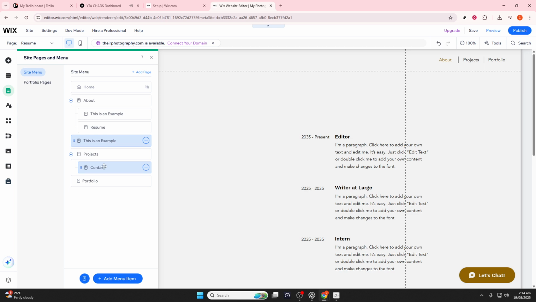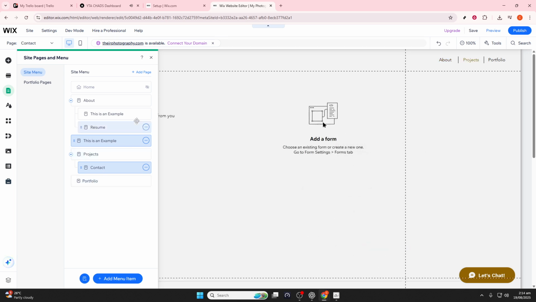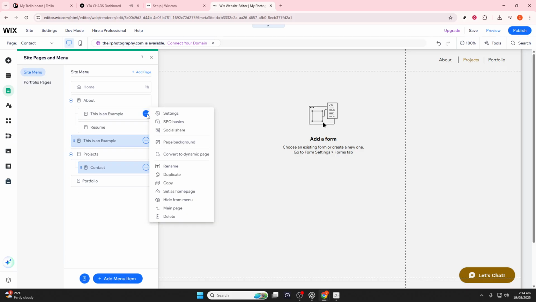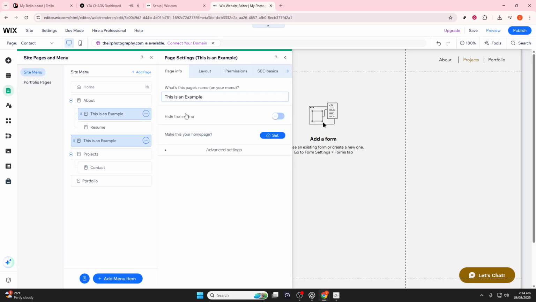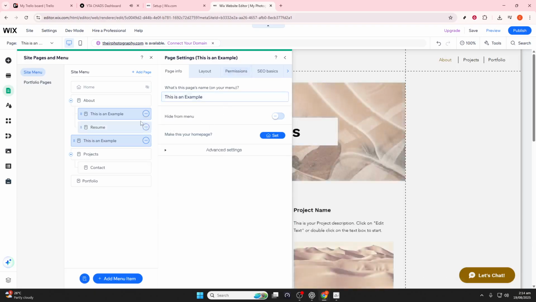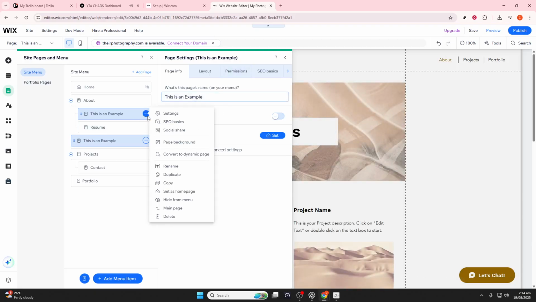Finally, don't forget to customize your subpage settings. Click on the three dots beside your subpage to open the settings menu. Here you can adjust SEO settings like the page title, description, and URL. You can also manage permissions, deciding who can view your page, or choose to hide the subpage from menus if necessary.